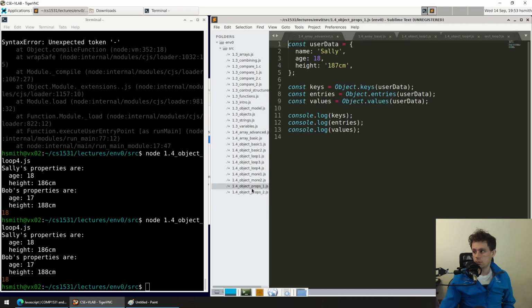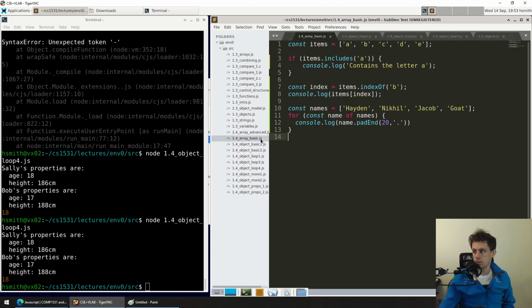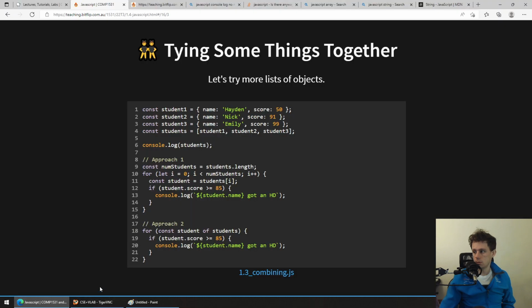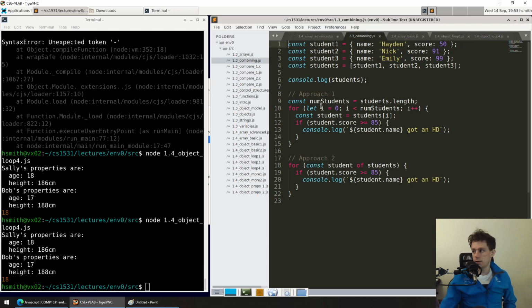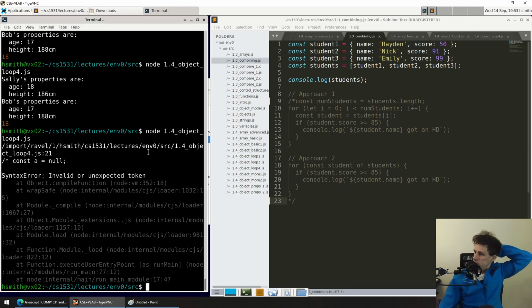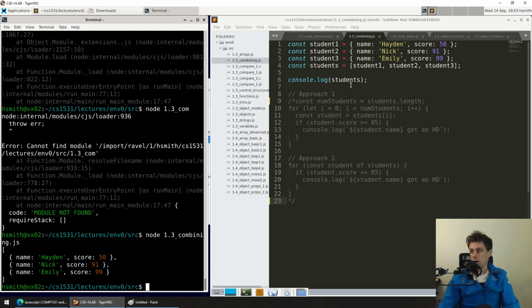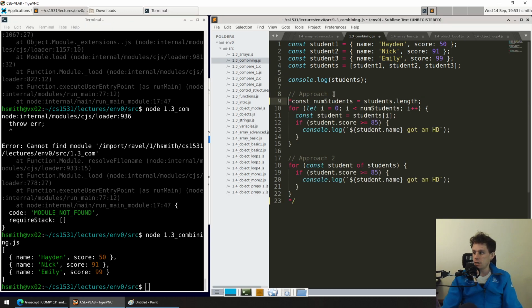Which one is it? Where is it? What's it called? 1.3 combining. Yeah. So I can just go and do that, right? Oh my god, no. Wrong file. Yep, there I go. I print out the students, a list, an array of 3 objects. Bam, done. But there are a few different ways that I can approach printing it all out.